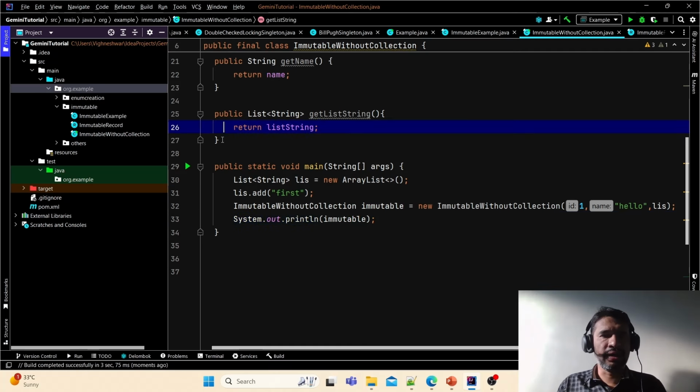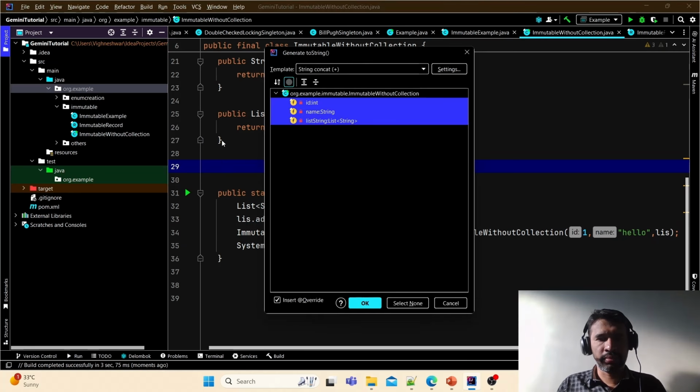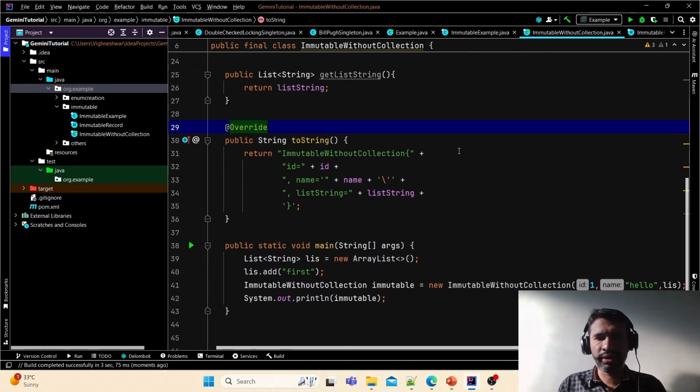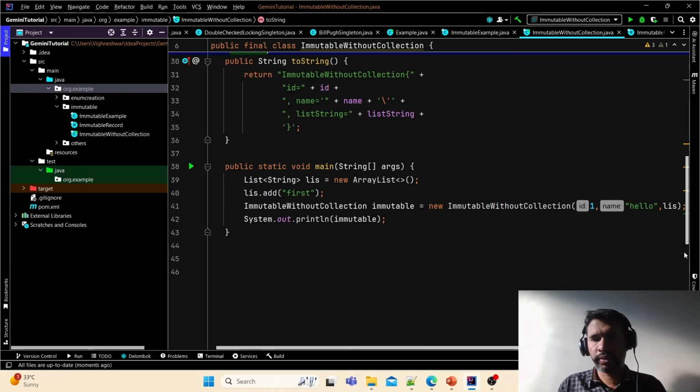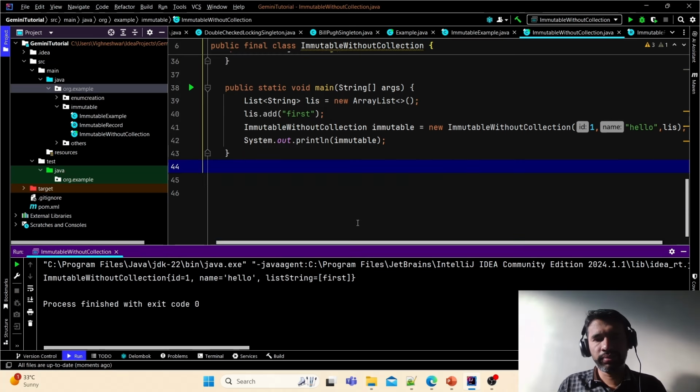So let's add a toString method here, because in order to print some object, we need toString. Let's try to run this and see. I'll just run this method. So basically it is printing ID equals 1, name is hello, and list is first. So if I want to change this ID or name, there is no option. I have to create a new object.